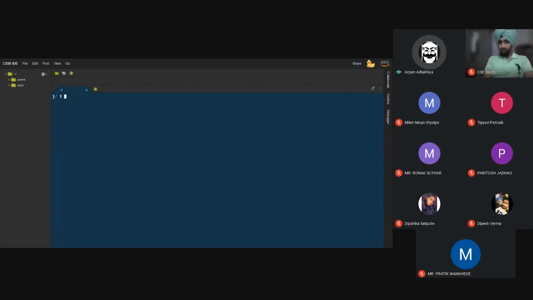Yeah, so the tilde symbol I've just printed signifies the home directory. That is the directory that opens up by default in a terminal.